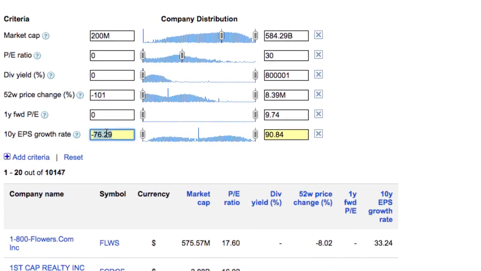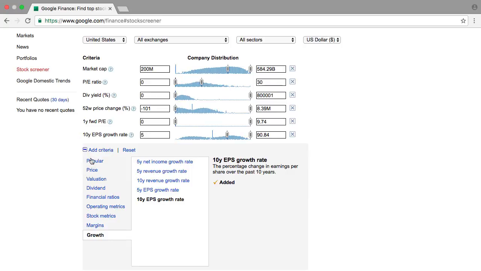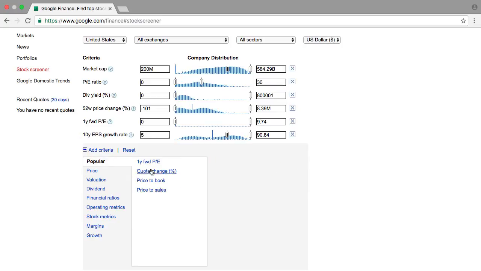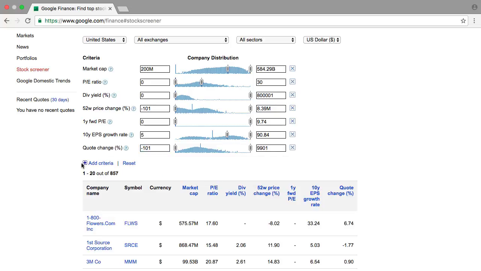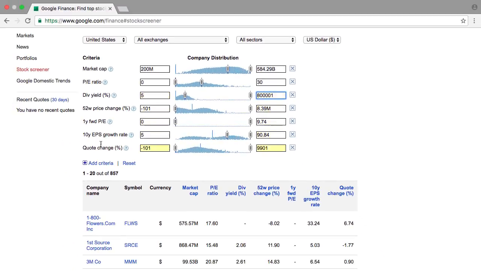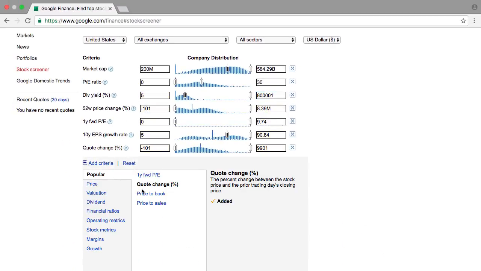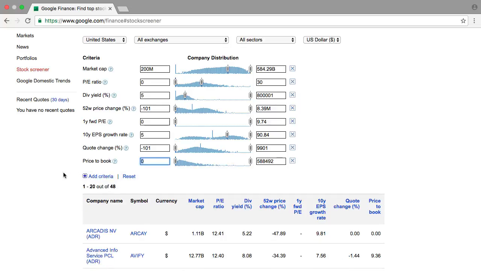So let's change the 10-year EPS growth rate to around 5 as a minimum. And again, add another criteria to force a change in the results. We'll just add a random one again this time. And now that's reduced the results to 857. Still too many, so let's look at dividend yield and set a minimum dividend yield of 5%. Again, we'll need to add a random criteria to force a reset of the results. And unfortunately, this is just a glitch in Google and there's nothing we can do about it, I'm afraid. And now we're down to 48, which is a much more manageable number for further analysis.